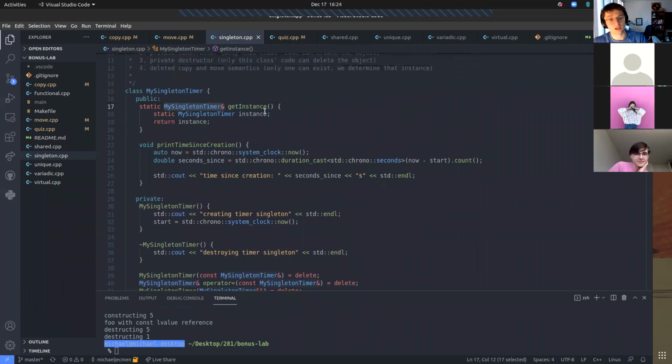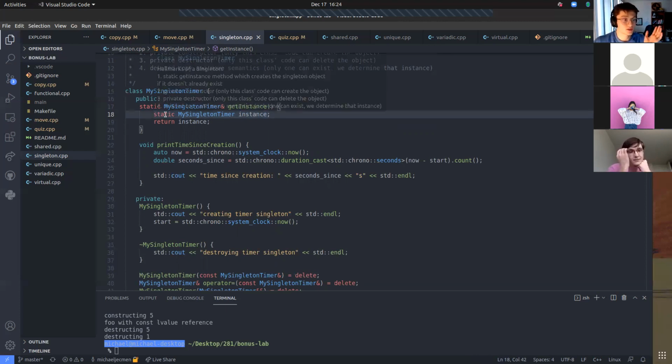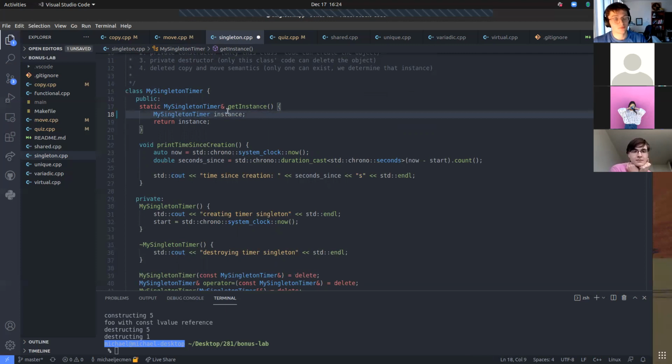But the idiomatic way to do this, to return a reference, is to create a static local variable in this getInstance function. The way static local variables work is that the first time this function is called, this line of code will be run, but it will not be run any other time. Because I put static here; if I didn't, this would create a new object each time this function was called. But because I put static here, this line of code will only be run the first time this function is called, and then it will be skipped every other time.